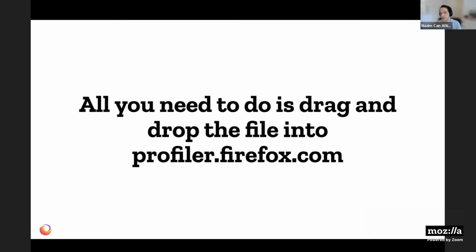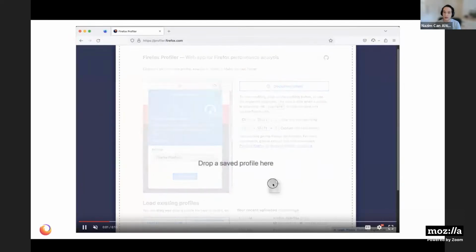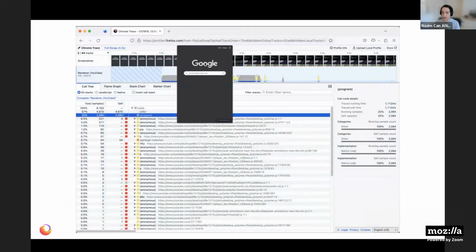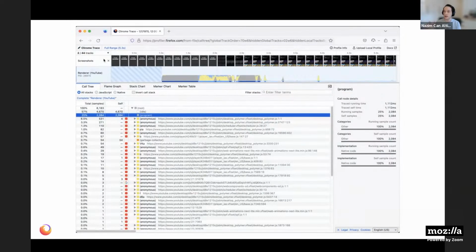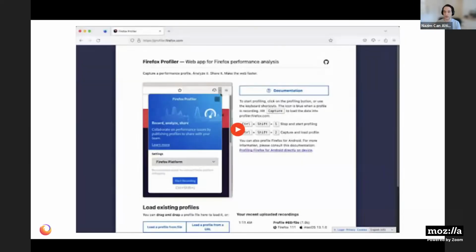And as I said, all you need to do is to just drag and drop the file into the Firefox Profiler. Here, you can see an example clip of how seamless this is. I just dragged and dropped and it's done. This is a Chrome example. You can see the screenshots, you can see the tracks there, and at the bottom, you can see the call tree.